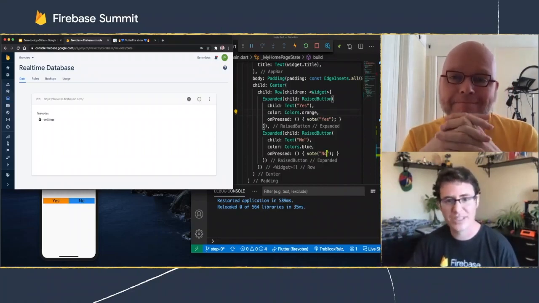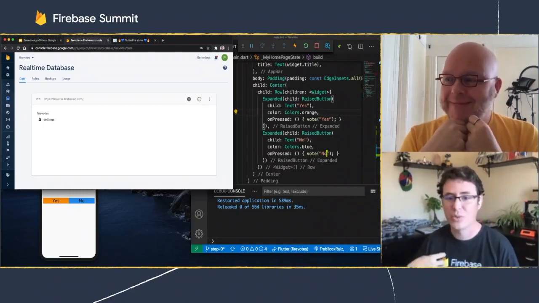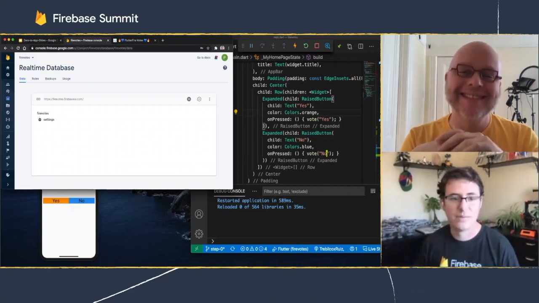You're also going to notice that we have a settings node here. This is something that we put together specifically for this demo, so we can just safely ignore that for now.